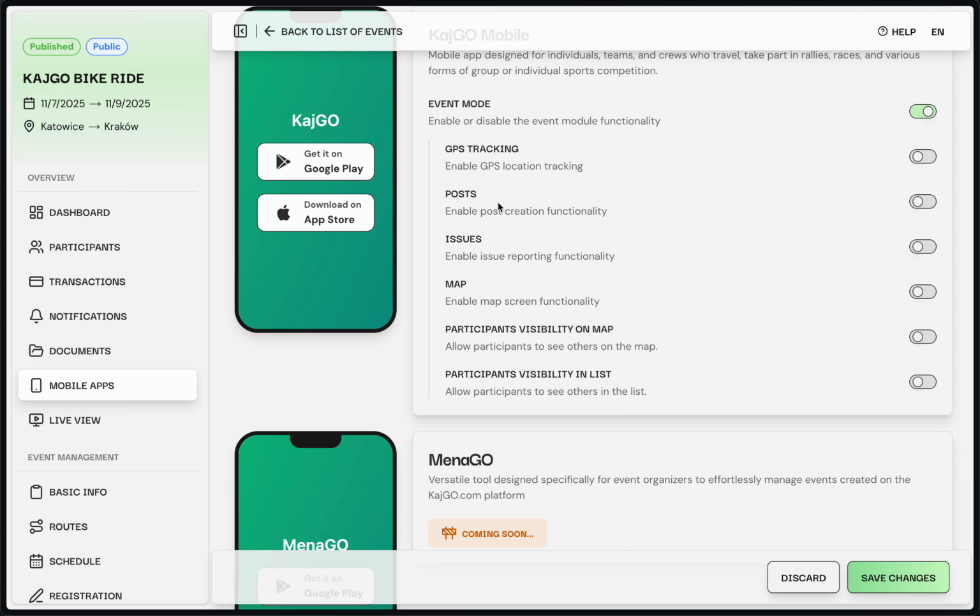Next are the posts, like a blog. So people can write some post about their journey and whatever else they have in mind.